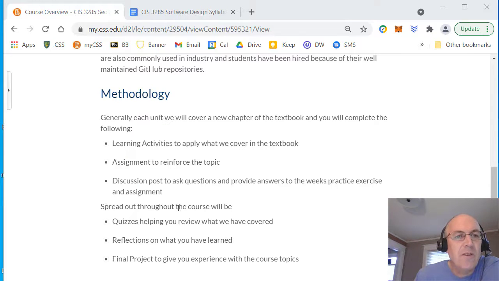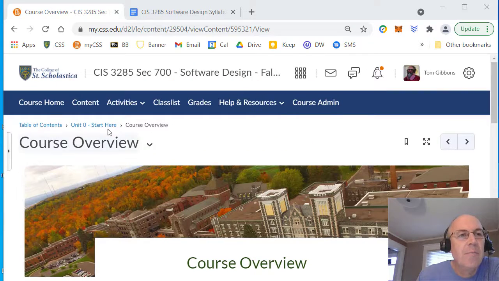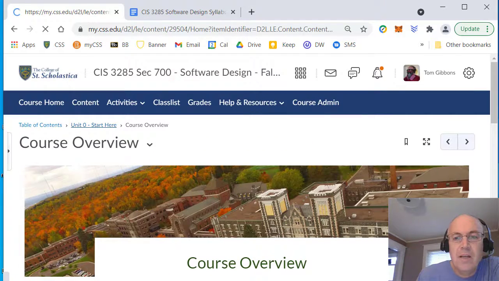Now, spread throughout the course, not necessarily in every unit, will be quizzes. We'll have 2 quizzes spread throughout the course, 4 reflections, where you get a chance to reflect on what you've learned and how it might affect your role as a software developer, and then a final project as we go. So that's the layout of the course.